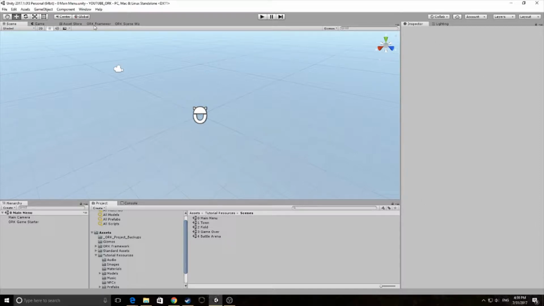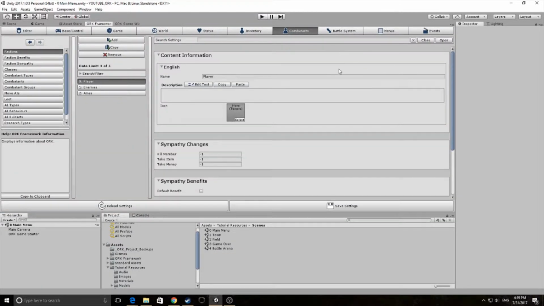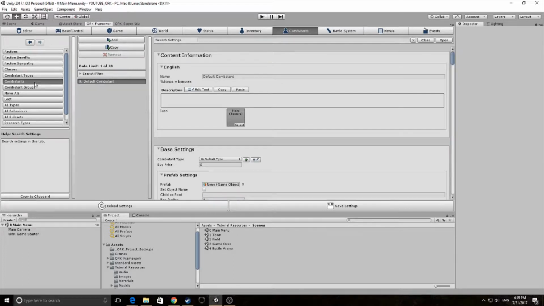So what we're going to do now is go up to the ORK Framework. First thing that we're going to do for adding the player is set up the combatant. So let's go to this tab that says Combatants. We're just going to go ahead and edit our default option here. We're going to be doing that for most of the things that we need to add. We'll edit the default for most things. That doesn't mean everything. We'll change the name to Brown Pants because that's the name that the tutorial uses. So we're going to reference our player character as Brown Pants.